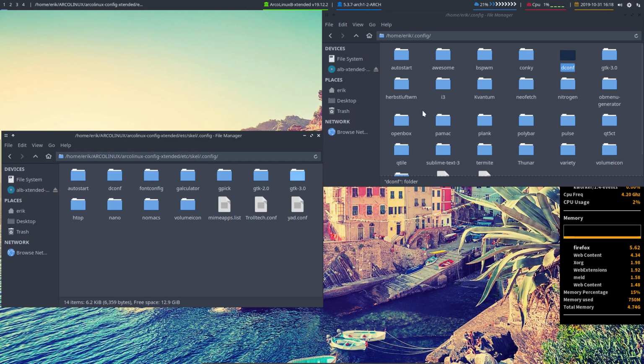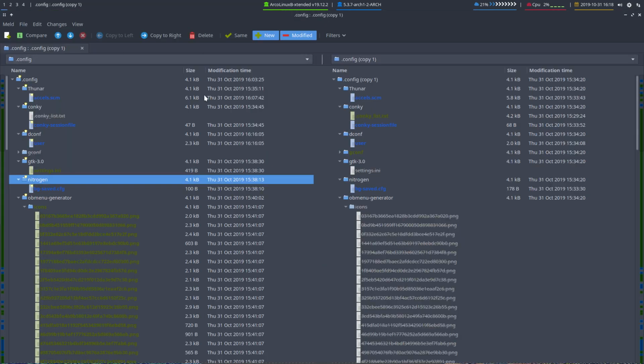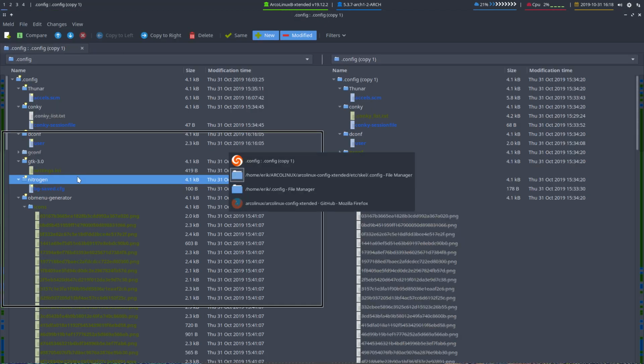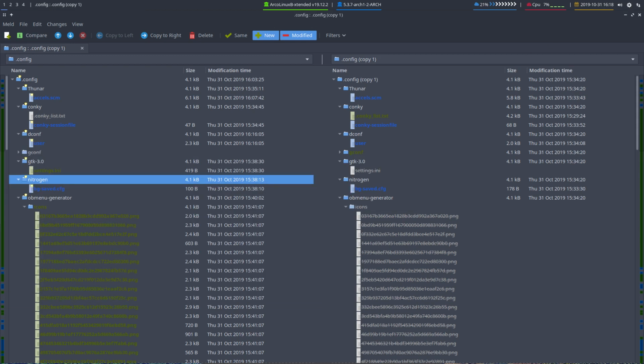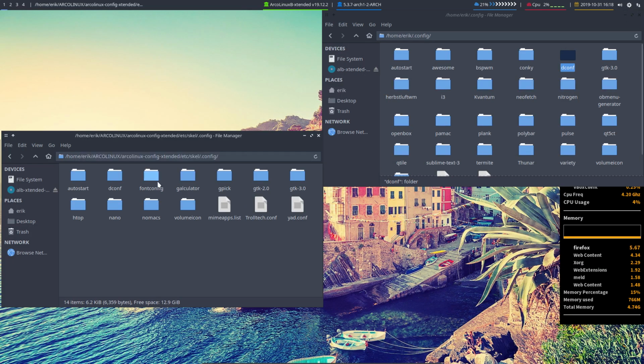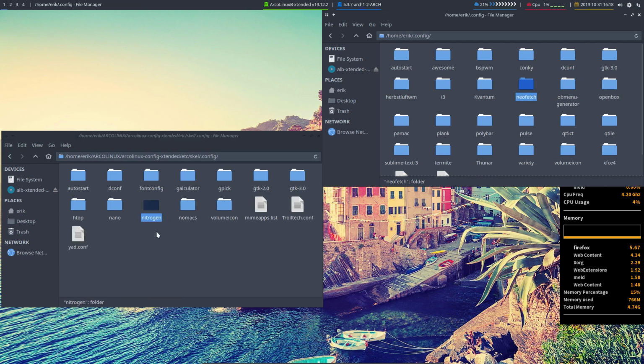What else? So that's that. Nitrogen, that's what we were talking about. Nitrogen is not in there. Okay, so it is in there now, right? Nitrogen is in there. These things are all good. We can create our own MIME apps list if we want to. Let's do that.